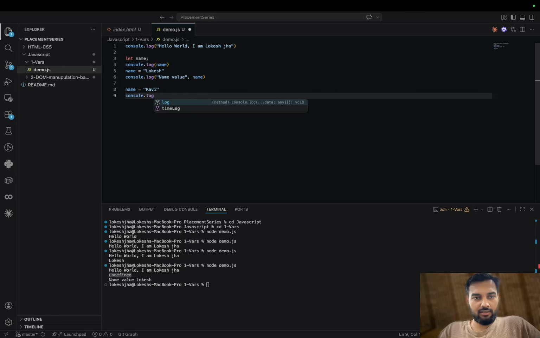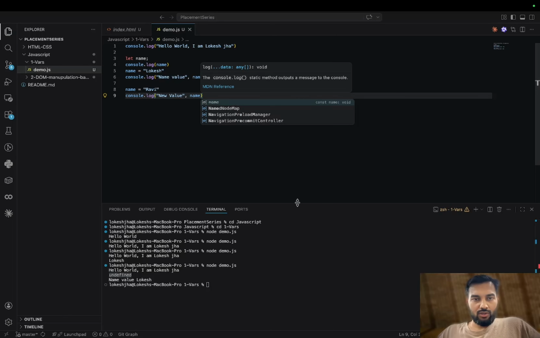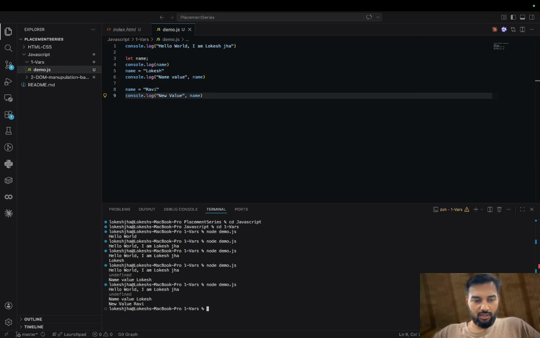I've cancelled my ticket, and Ravi will be the new passenger who will be sitting on the train. So I have made that way. And now if we see the new value and I print name, so here you see that okay, new value is Ravi.